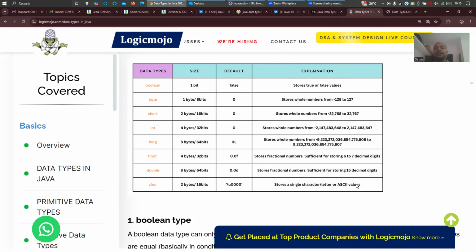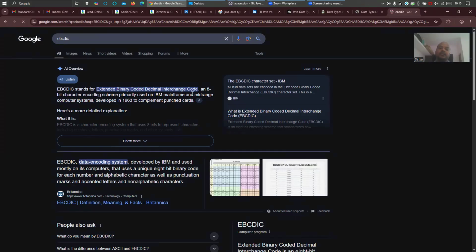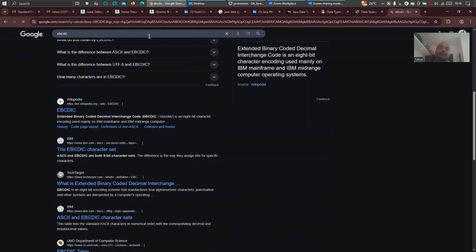You know what is ASCII? There are two coding standards. One is ASCII and the other is EBCDIC. ASCII is American Standard Code for Information Interchange. EBCDIC is also something like that, Extended Binary Coded Decimal Interchange Code. It's been a long time, let me open it again. Yes, Extended Binary Coded Decimal Interchange Code. These are the two coding standards.